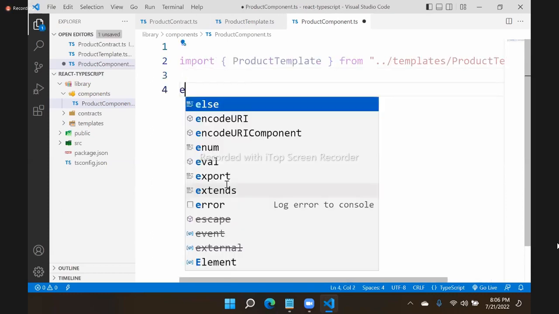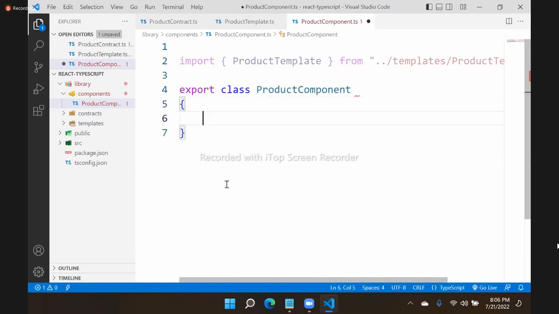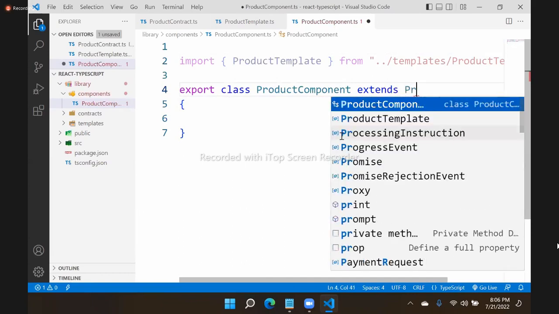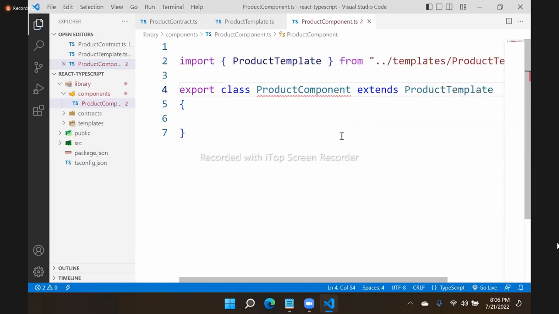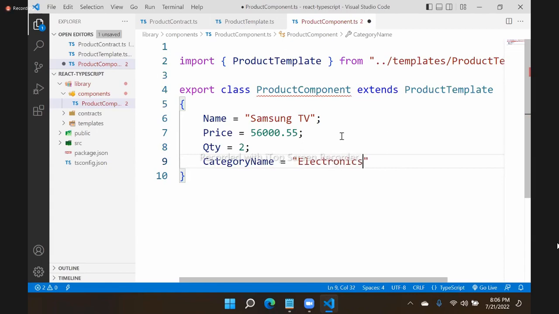And now we need to design export class product component. This component is going to extend this template. You know that we have to use extends what? Product template. And in the extension, we are defining name. Name is string type. We need to put some value into it. So name is equal to some name. Okay. And we have price, and we need to put some number into this. We have quantity, and we have to put some quantity. And category name, and we have to put some category name, electronics.